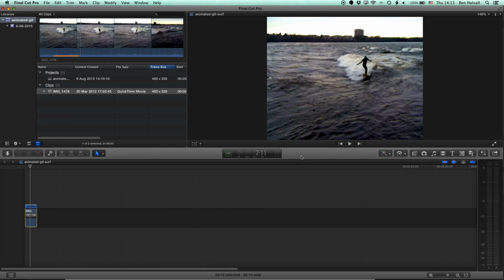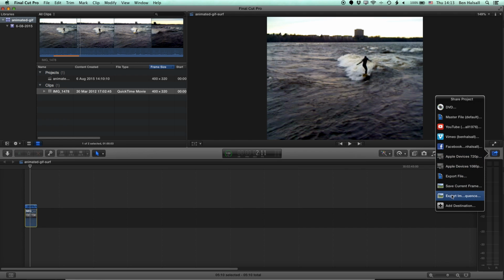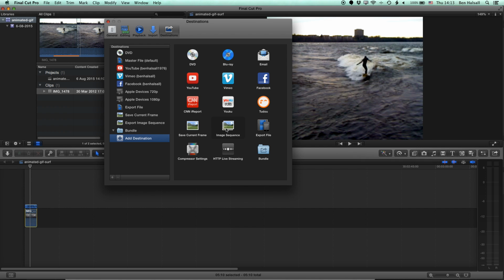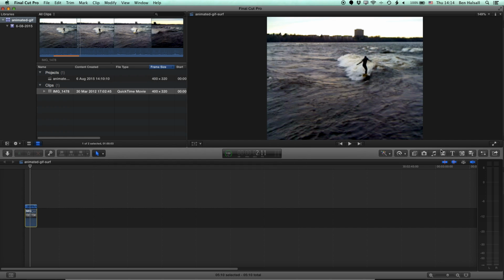Okay, so our first step is to make sure that we've got the export image sequence enabled within our share button. So if we go to share, you can see I have export image sequence set up here, but if you don't see that, then you can go to add destination and just drag image sequence across the left here. Okay, so just hold it, drag it, and it will allow you to add that export image sequence function to your destinations. Okay, once you've done that, go to share.